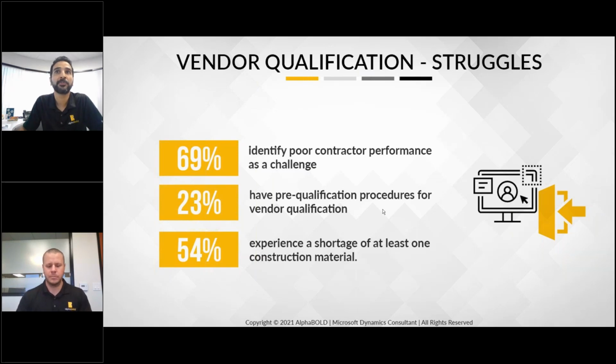23% have pre-qualification procedures for vendor qualification, but they're very, very difficult. So for example, how do I create my favorite list for the vendor for a specific service? So BUILD addresses that too.